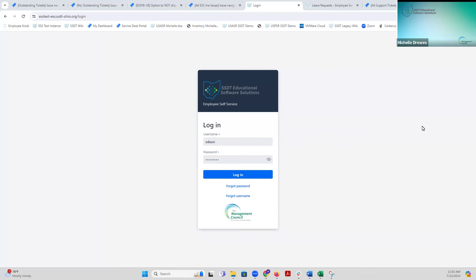Once your ITC has completed your conversion from kiosk, you'll be given your district's ESS URL address to log into your district's ESS instance. Your kiosk username will convert over and become your ESS username. However, a new password must be set.